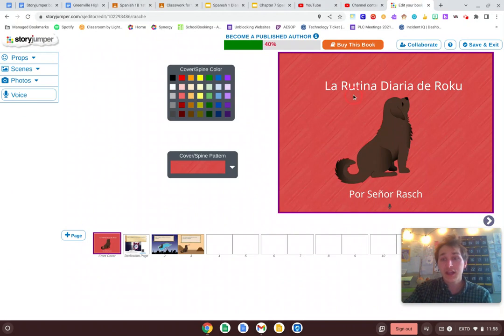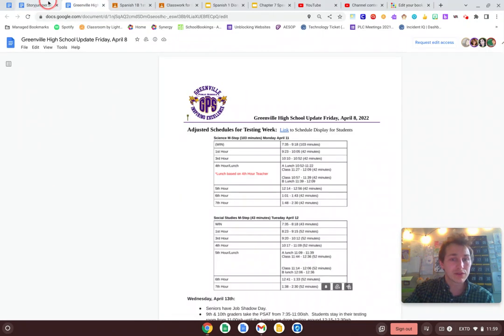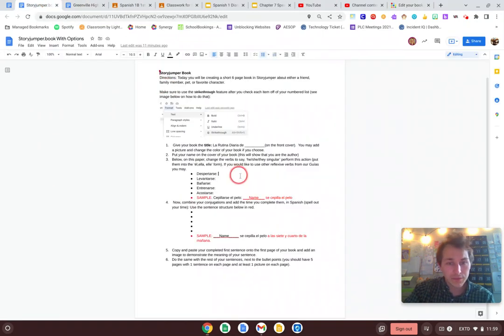Excelente. So I did this. La rutina diaria de Roku. Roku es mi perro. He's mi perro. This is not Roku. I tried to get some fotos de Roku, but they were hard to get in here. So I decided, no voy a hacerlo así. All right. I'm not going to do it that way. Story Jumper book. We go here. All right. We're on to número 3.